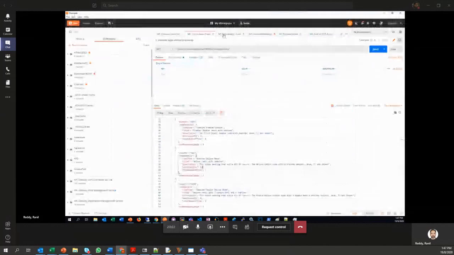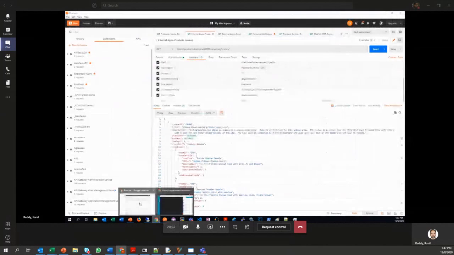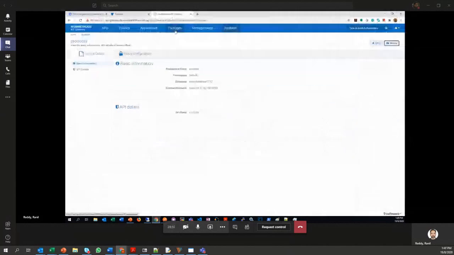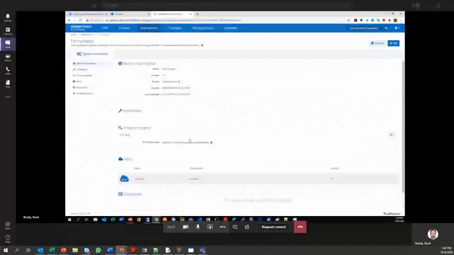So I'm using Postman as my consumers here. As I stated earlier, I've created different applications here, and each application will have their own API keys. I'm going to take these API keys to do the invocation. It not only adds the invocation identification, it also uses this API key to track all your invocations across different consumers. So I'm taking this as a partner app.